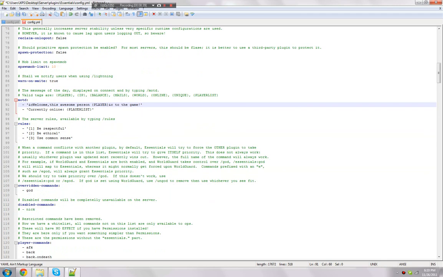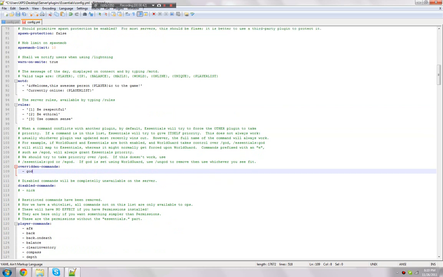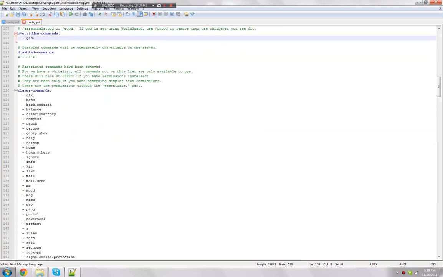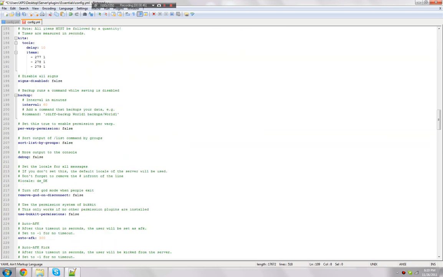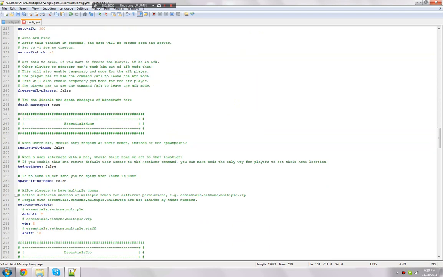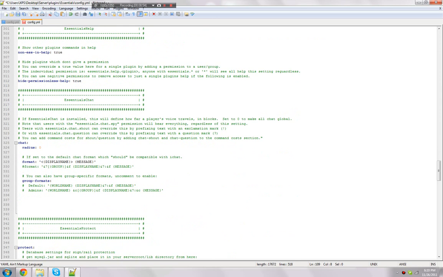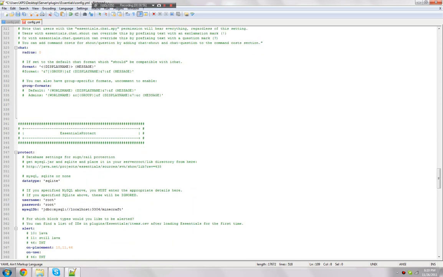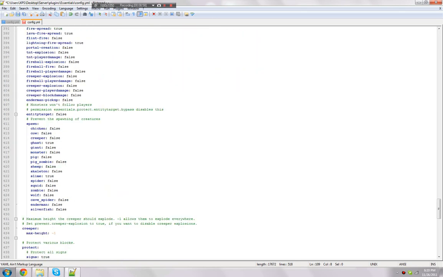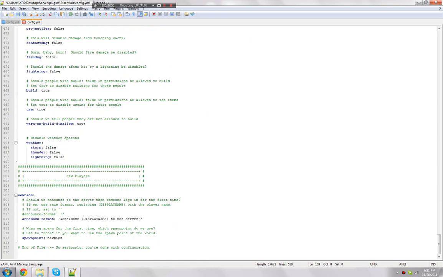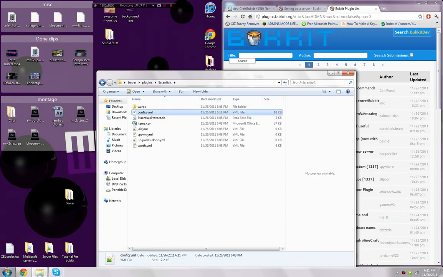And then you can change the rules, and you want to keep most of this stuff just how it is, because it's really not that important. One thing is Essentials Chat. I don't want to deal with that either, because it's kind of confusing if you have multiple chats. But yes, that should be all. Then you just go File, Save, and you're done. So you should have that.